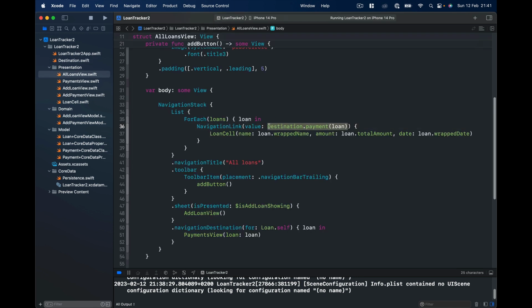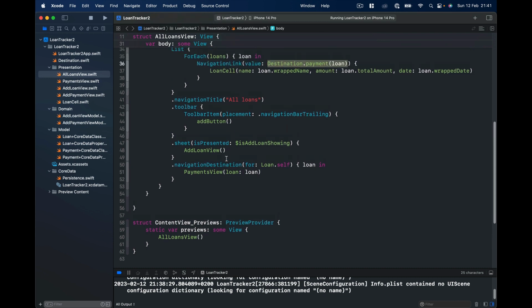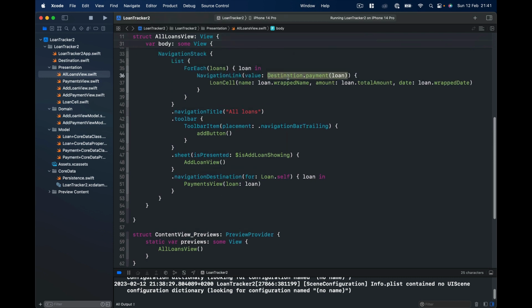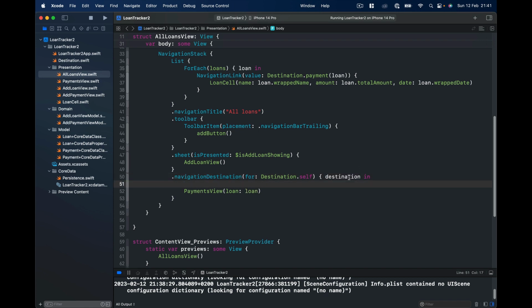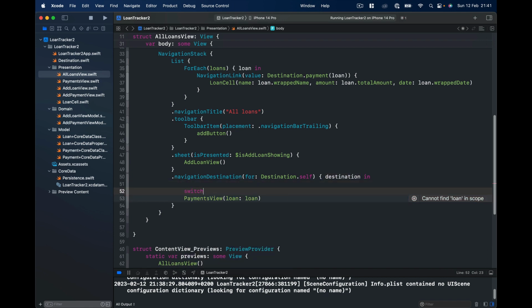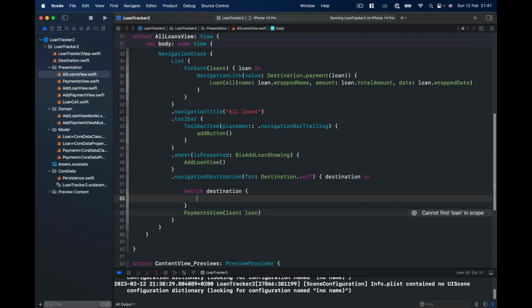So our destination is passed here, which is good, but we need to tell our navigation destination what to do when you are receiving a destination. So now our navigation destination is taking a loan. We will say we would like to take a destination, and then we get a destination here. And remember, this is an enum, all right? So what we do with our destination, we will have a switch statement on our destination. So for every different type of destination that we receive, we are going to navigate to a different place.